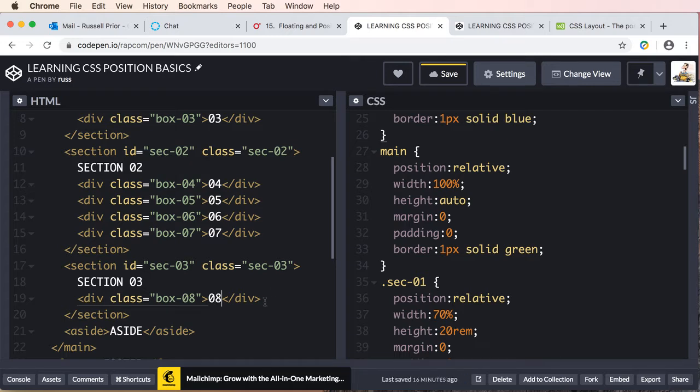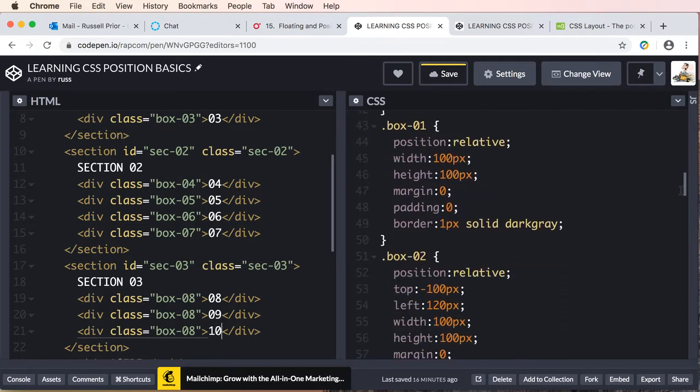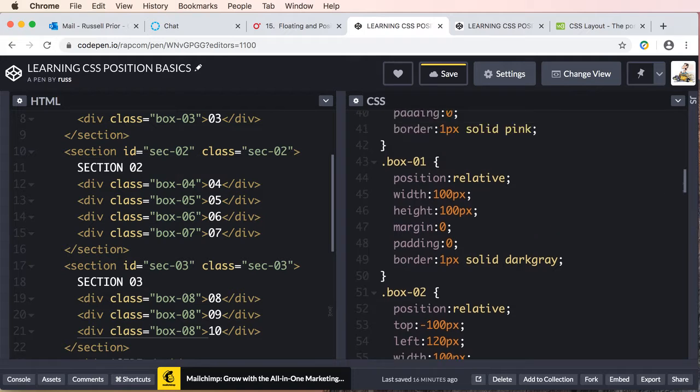inside. Now, let's copy the div we just updated, and we'll paste this 2 more times, and then we'll just update the numbers. So we're going to have the class box 8 on all of them. And let's just update our numbers. Okay, so we're in section 3. So just to save a little bit of time, I'll just grab box 1 here.